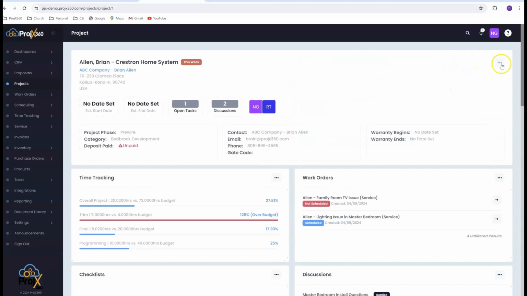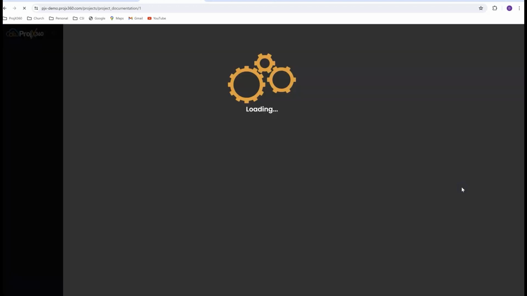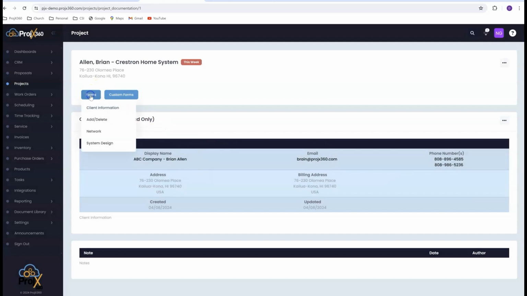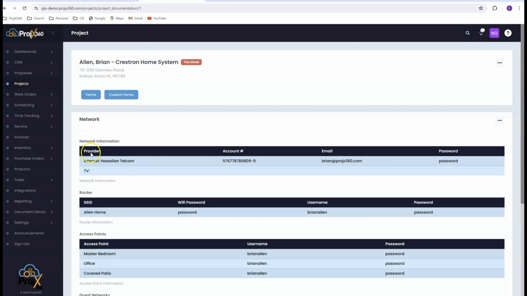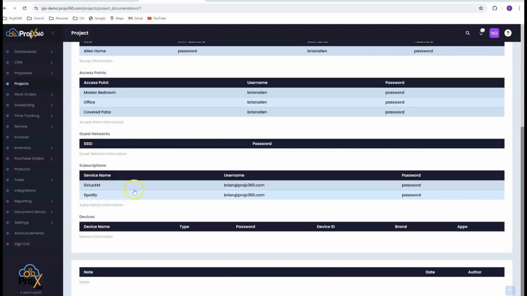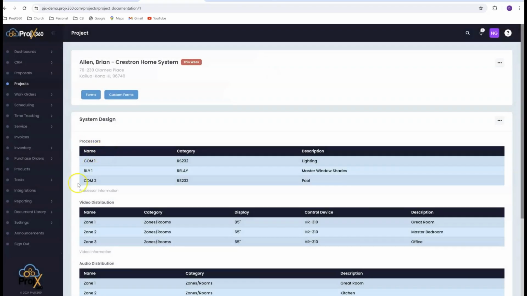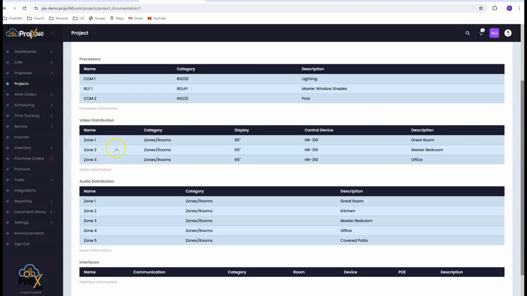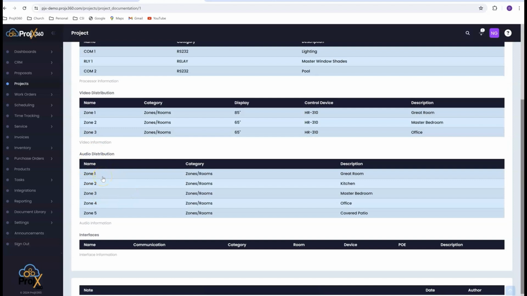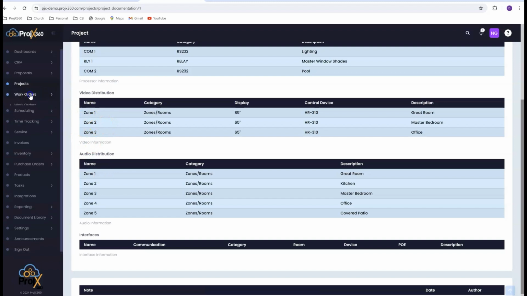And then another cool feature we have is if you go back to the menu here and go to custom forms, we allow you to create any kind of form that you want. Like you could have a network form that houses all the client's network information. You can see their SSID, their different passwords, and all their different access points. If the clients have some special services and logins you want to have for your service team, you can put them in there. You could create a system design form where you can see what's in the different COM ports and relays on the processor, and how your video and audio distribution is laid out. Whatever you'd like, you can create as many forms and as many checklists as you wish, and then you'll select which ones you want to apply to each project as you create it.